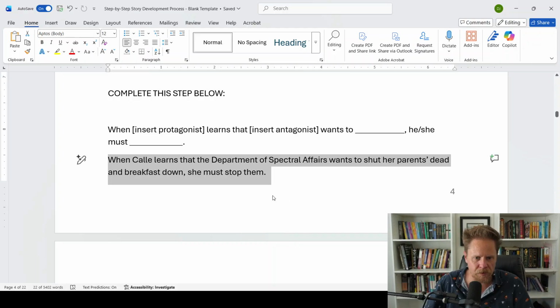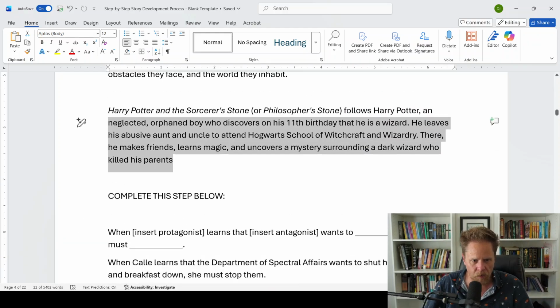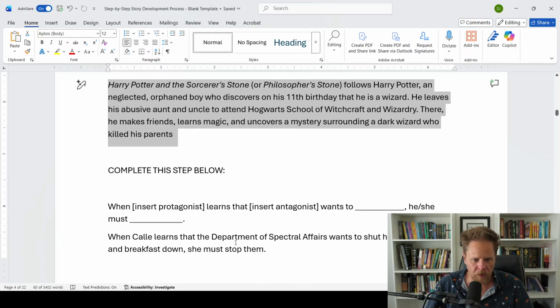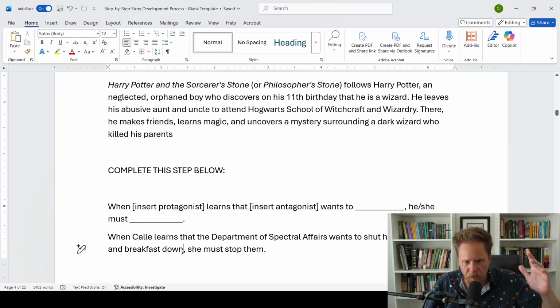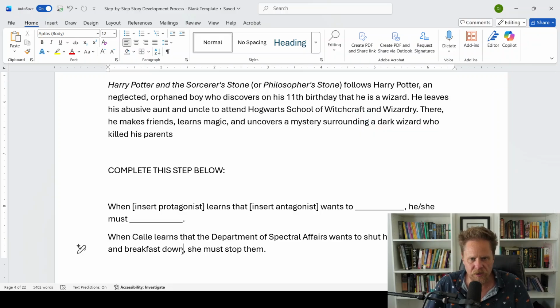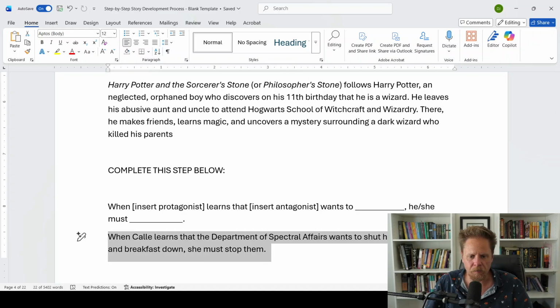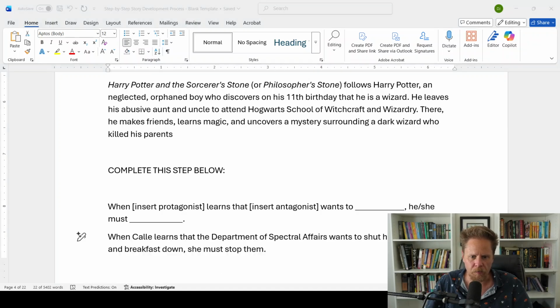Now, you can obviously fill in the details like I've done with the Harry Potter one. You can do, when Callie learns that the Department of Spectral Affairs wants to shut down her Dead and Breakfast, after her 11th birthday or whatever, you can add in more details as you get them and as you learn them, but this will give you your basic premise that you need to actually move forward with this story development process.